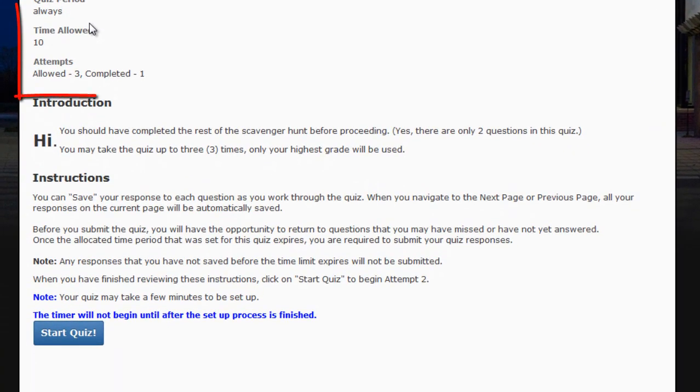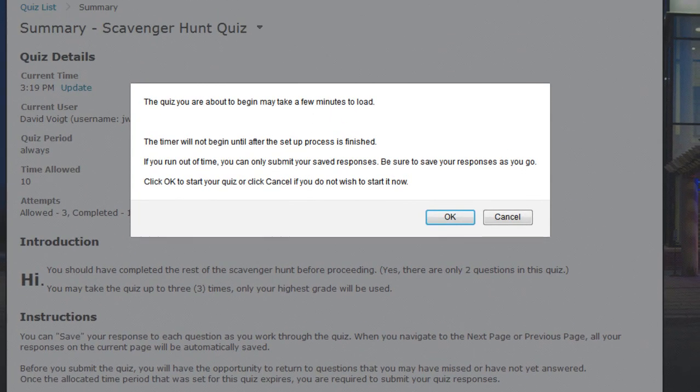One of the first things you can look at is if there's any kind of a limitation for time. Also read any instructions that may be here. Once you're ready to go, you hit Start Quiz. Sometimes it does take a little bit of time for the quiz to load, but you'll get something here. The timer doesn't start until it's loaded.